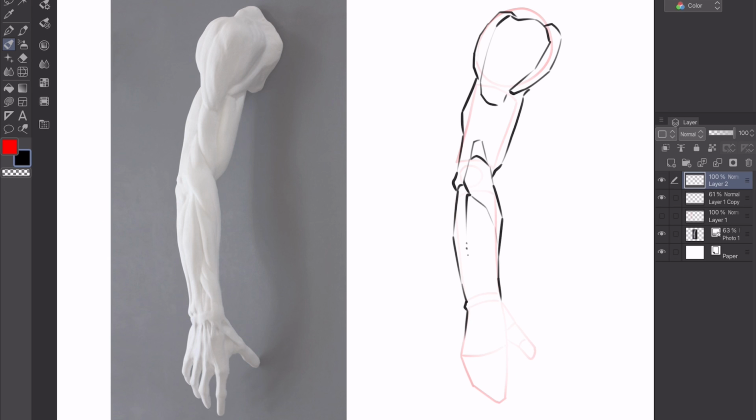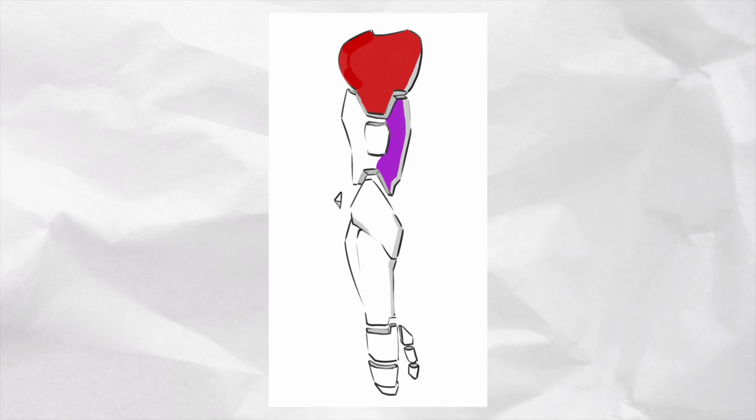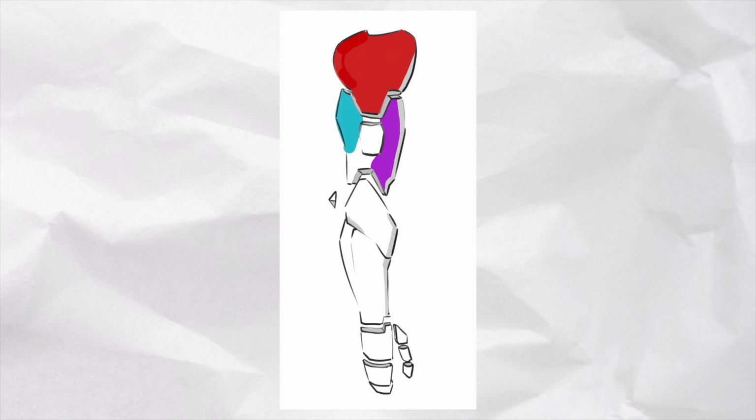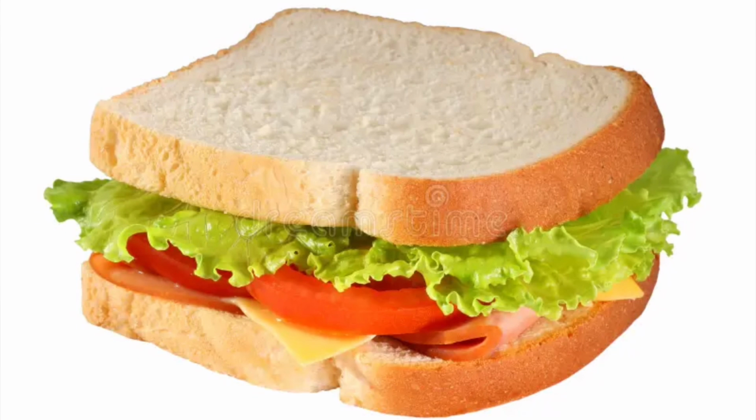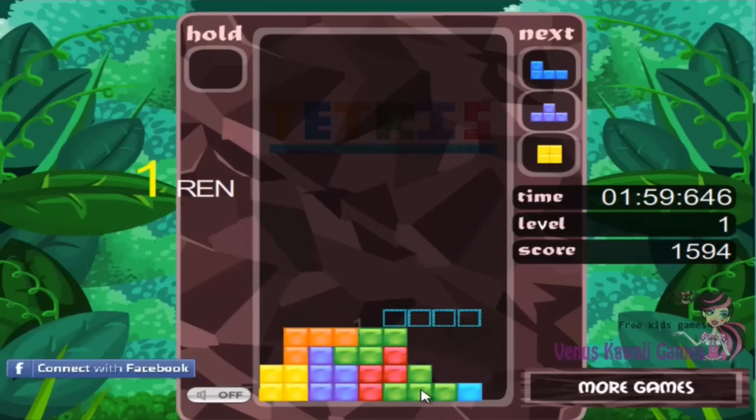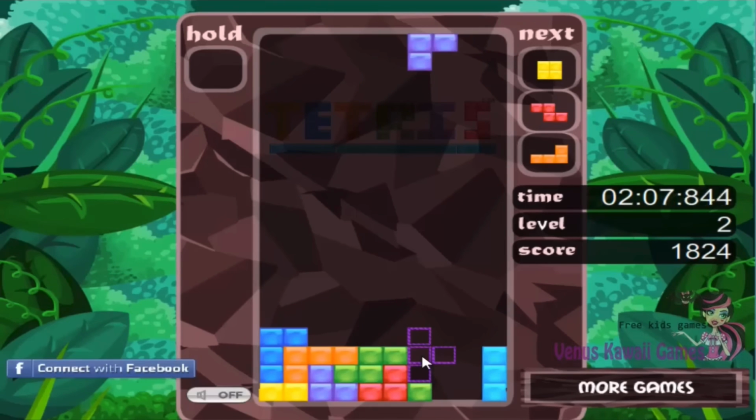So for example, we can see that the deltoid here is going to slot right in between the bicep, the tricep, and sit on top of the brachialis. And so this is what we would call sandwiching. It's so satisfying to see. It's kind of like Tetris, where shapes just slot into other shapes perfectly.